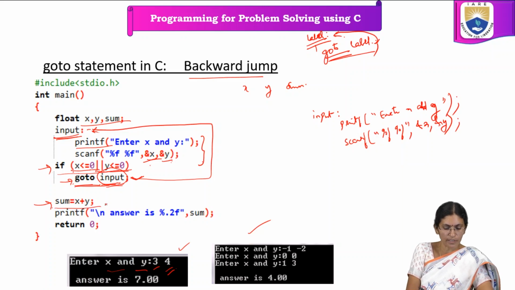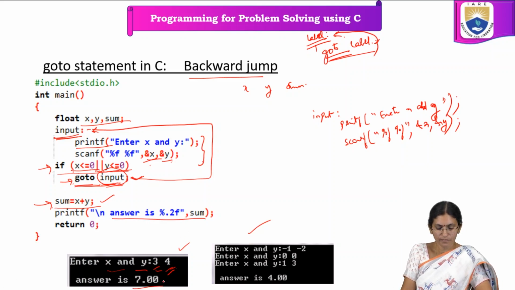So sum is equal to x plus y. We'll get the sum of x and y: 3 plus 4 is 7. In this way, the value will be printed here. So the output is 7.